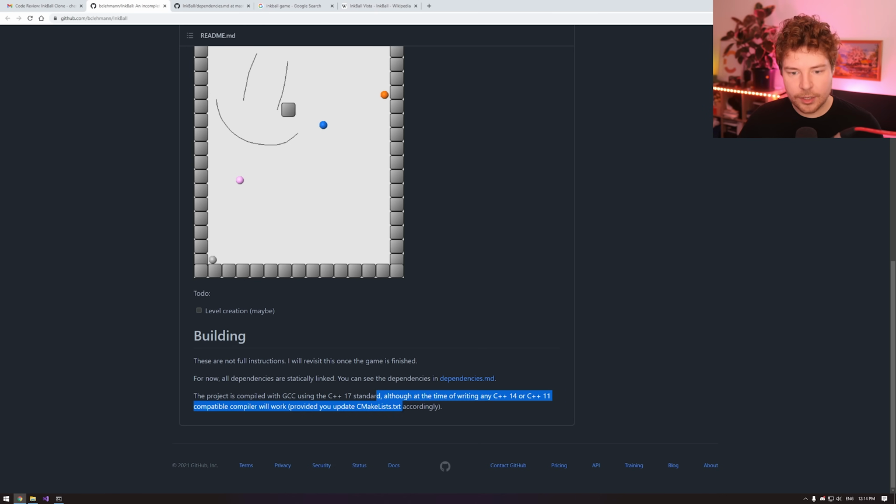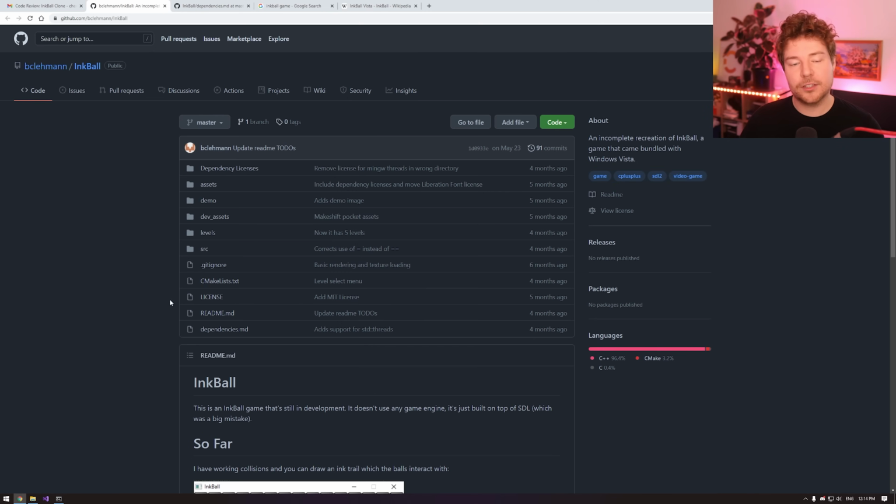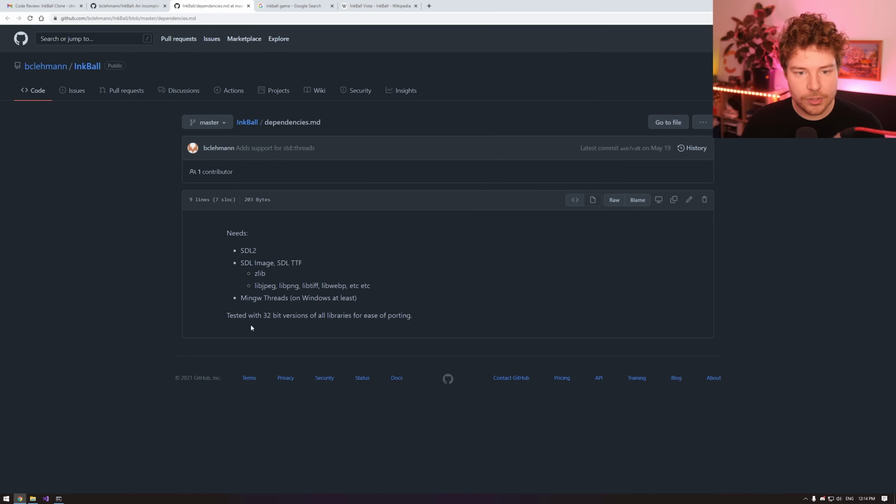And okay, so CMake. Okay, so it's built using CMake, so we should have no problems hopefully running this inside Visual Studio. Needs SDL2, SDL image, and TTF. MinGW threads on Windows as well. Test it with 32 bits of all libraries for exporting. Okay, I wouldn't recommend really working with 32-bit these days. I mean, I would just go with 64-bit for everything pretty much. We're in 2021. But aside from that, I'm excited to take a look.